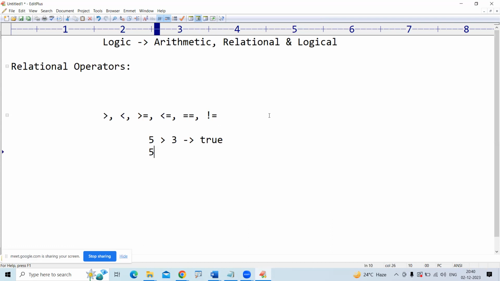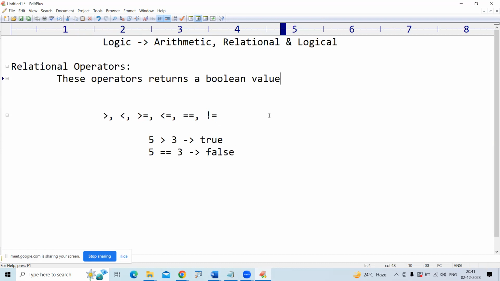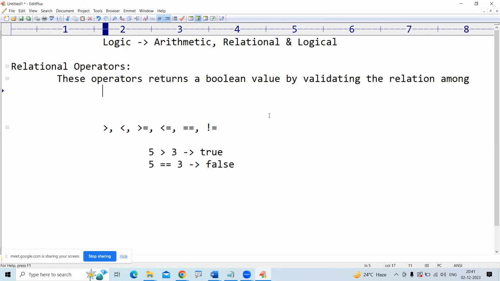Suppose I am checking 5 and 3. Are both equal or not? No, how can 5 and 3 be equal? It's false. So now the definition I am writing: these operators return a Boolean value, which means true or false, by validating the relation among data. The relation among data, 5 and 3.